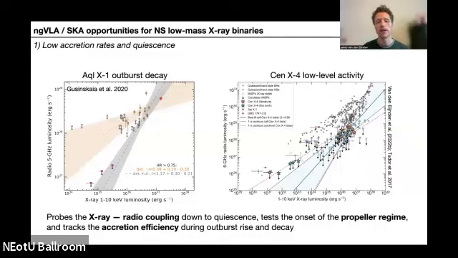Now, what we can do with this higher sensitivity is probe this X-ray radio coupling down to quiescence as a source comes out of quiescence into outburst and then decays again. We can also search for the onset of, for example, the radio propeller regime, and we can also track the accretion efficiency by seeing if this correlation has the same shape across the entire range in X-ray luminosities.